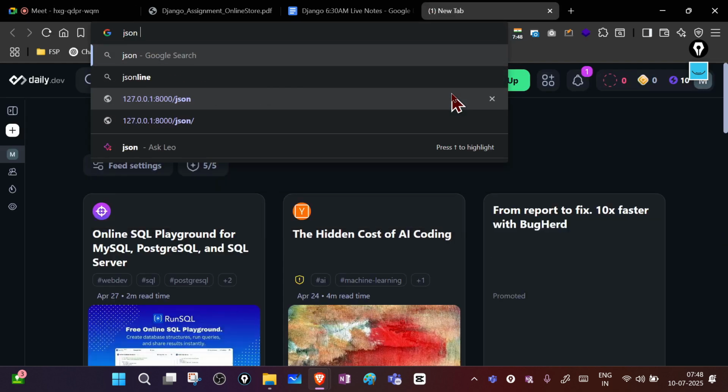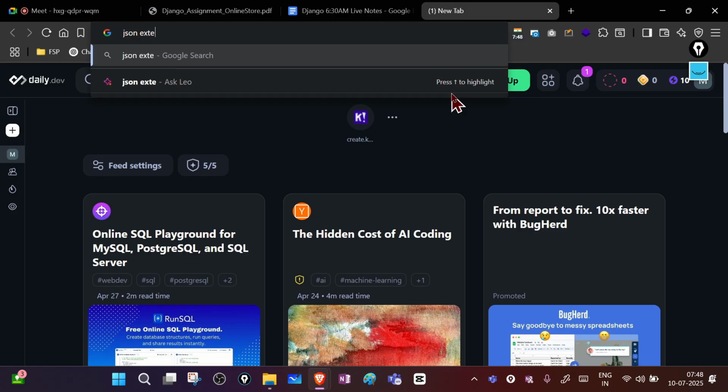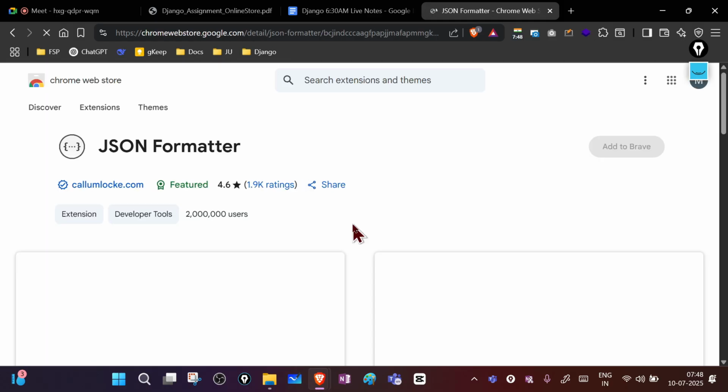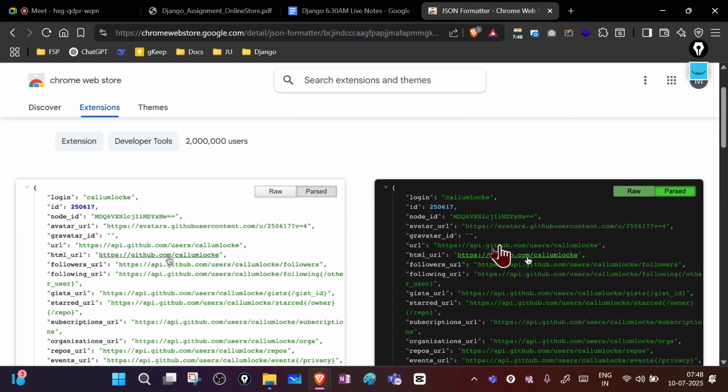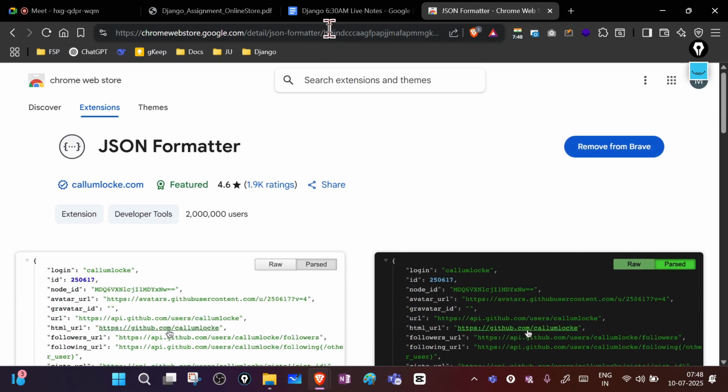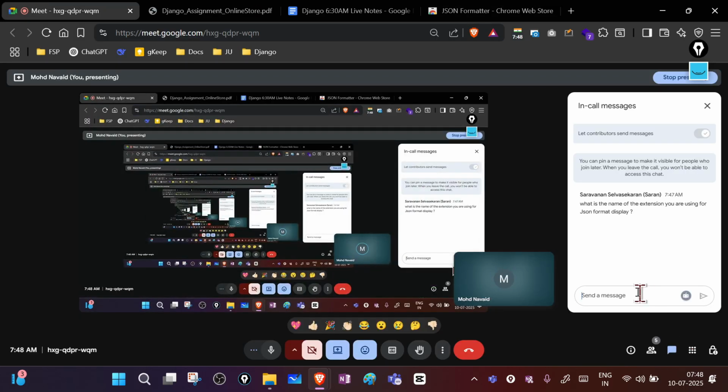You can simply search here for JSON extensions. You can get the popular extension from here. This is the extension which I am using. It will ask you to add or install. This one you can check, right?